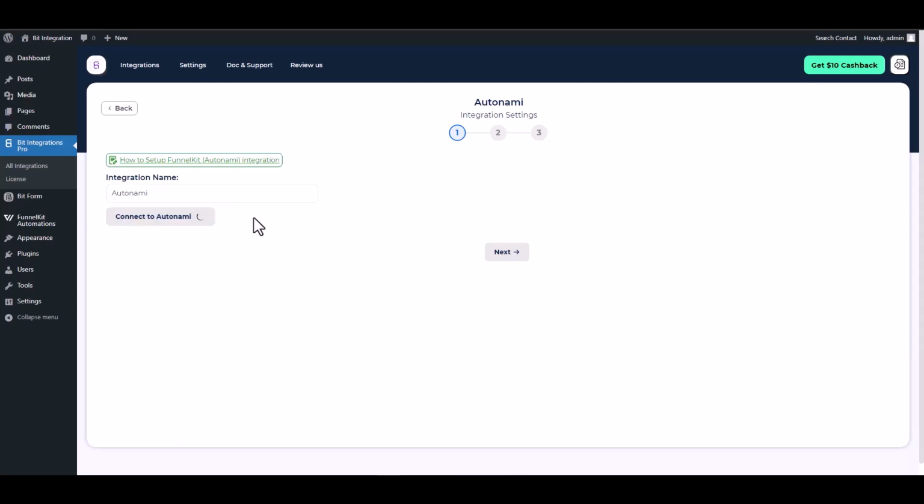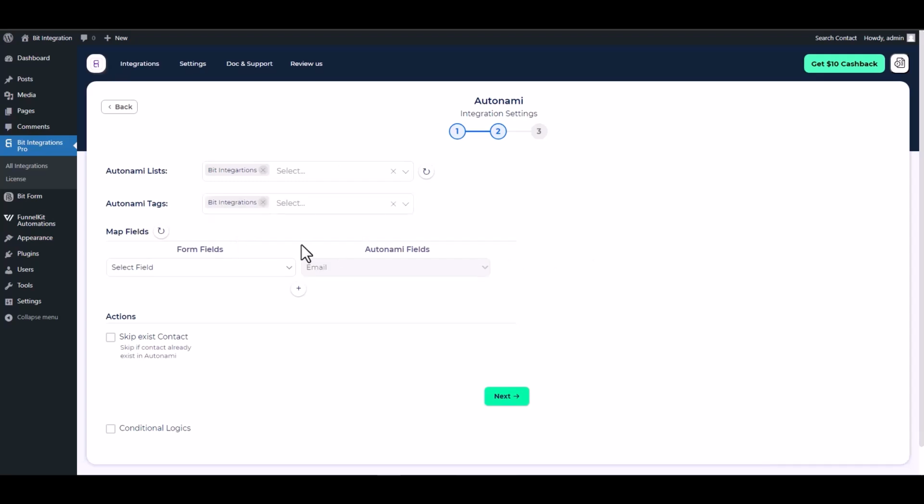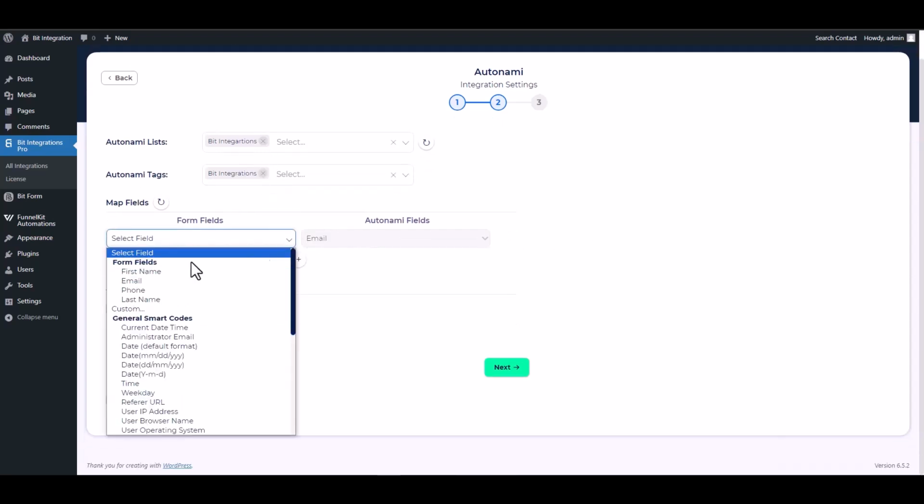Connect to Autonomy. Autonomy connected successfully. Next. Choose a list. Choose a tag. Map the respective fields.